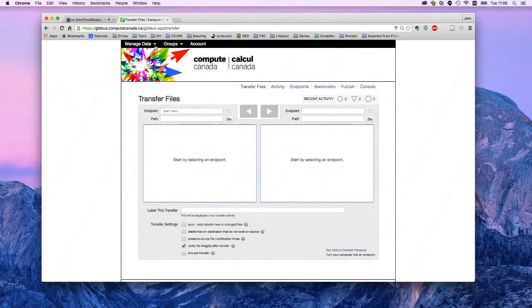Once you come in, you'll usually be greeted with a transfer files screen, which should look like what you're seeing on my screen. If you're not seeing that screen when you first come in, then in the menu at the top there's an option called Manage Data, and the first option there is Transfer Files. And this is where we're going to start right now.